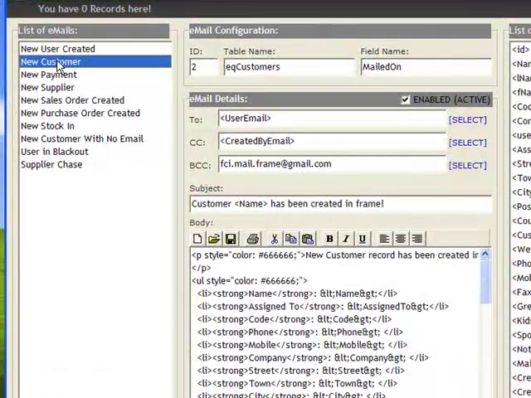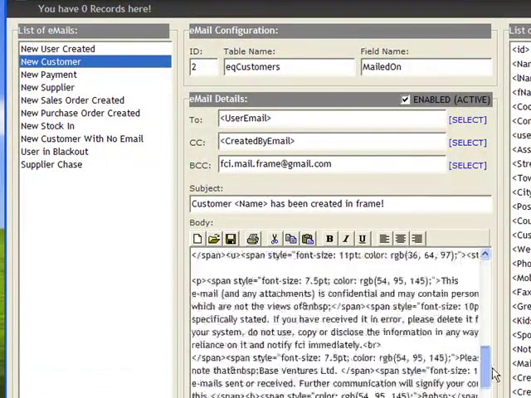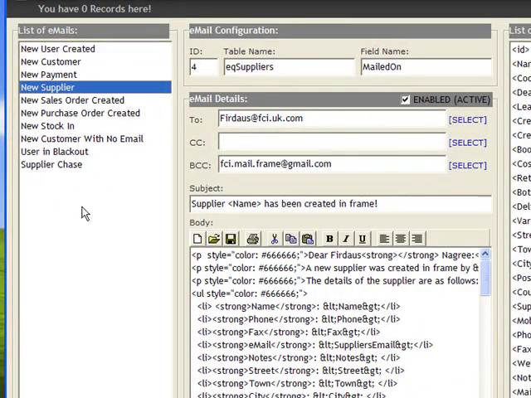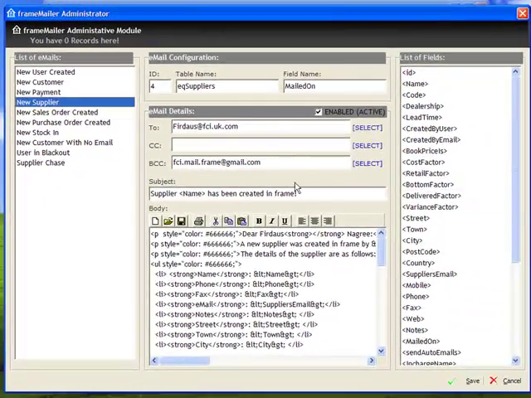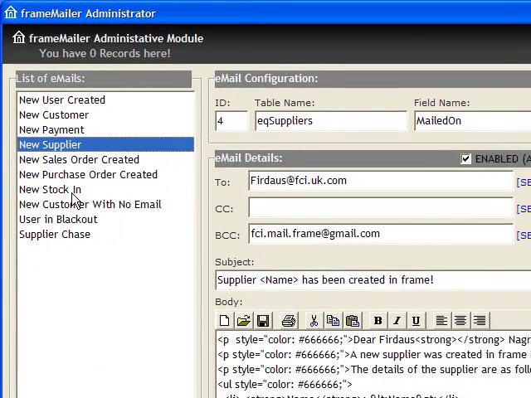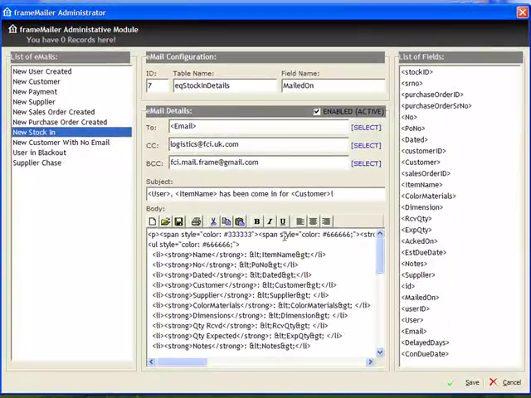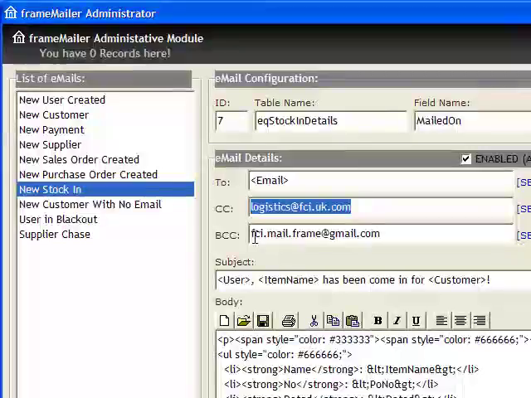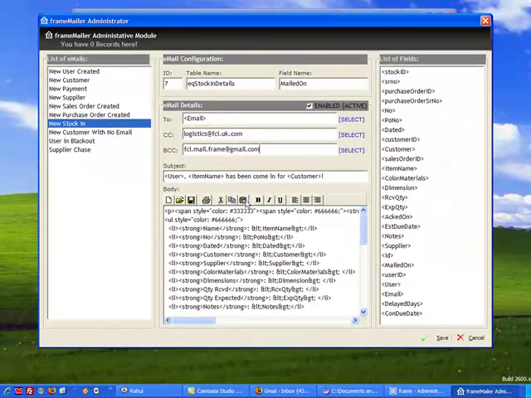So when a new customer is created, it will say something like thank you for joining us. New payment, thank you for your payment, supplier, and these can be edited, and you can pretty much do whatever you want and set their frequency so that whenever, let's say, new stock is in, an email is sent out, when it should be sent out, to whom it should be sent out. So it's going to logistics. We're just BCCing everything into a Gmail account to see how it's working.